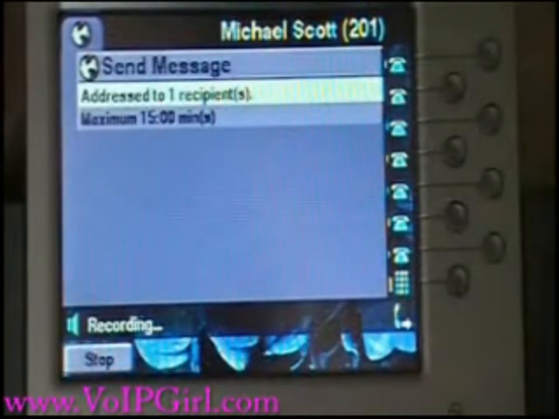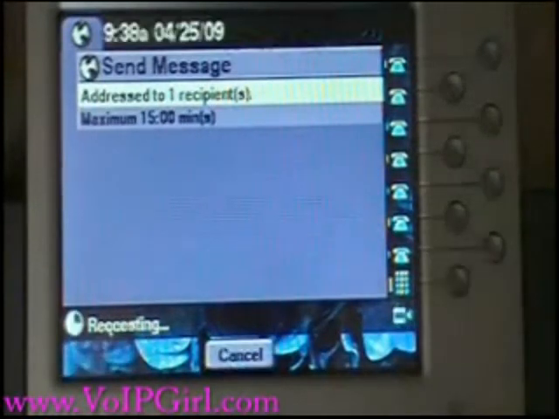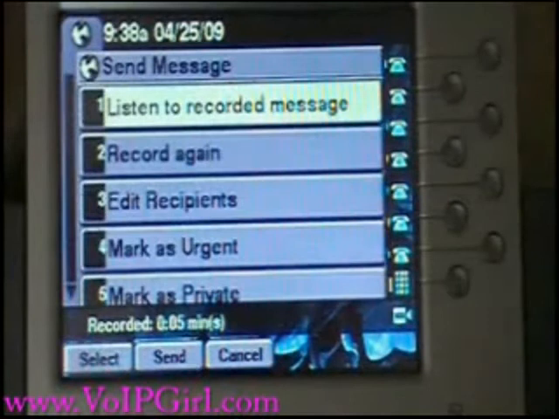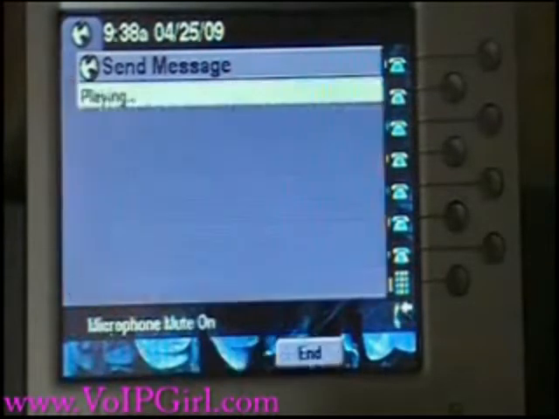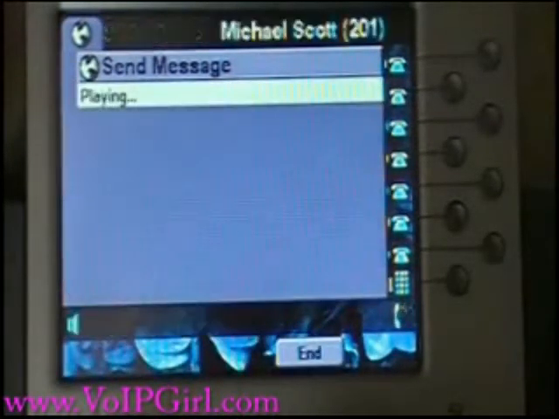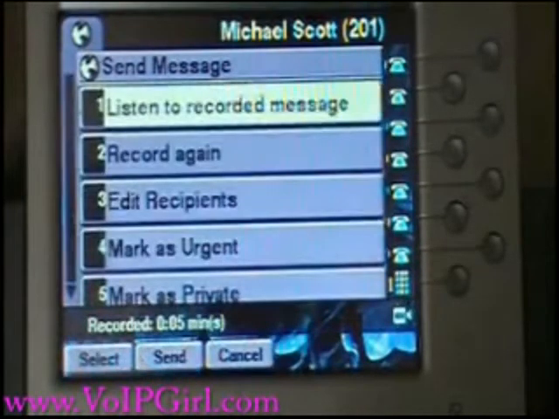Test, test, test. Recording, recording. I'm going to stop recording. I can listen to the recorded message. Test, test, test. Recording, recording. I can record it again.